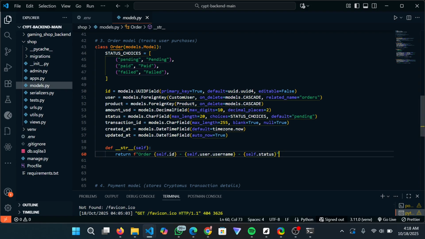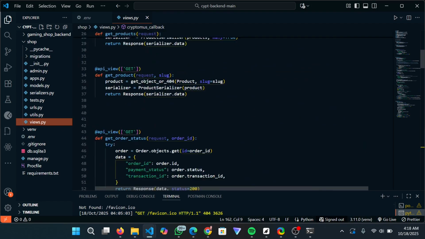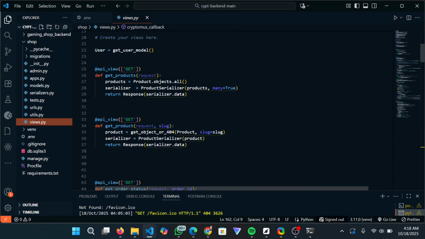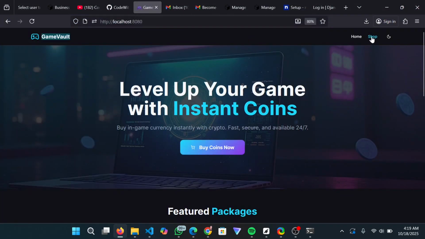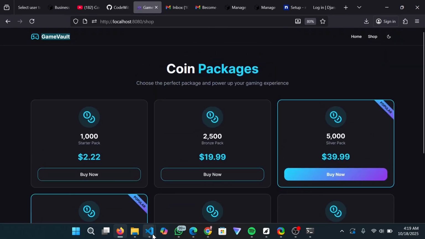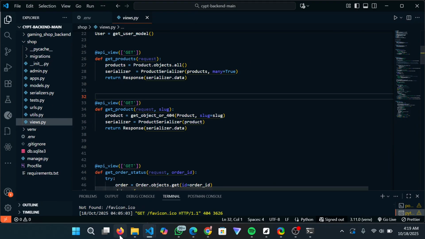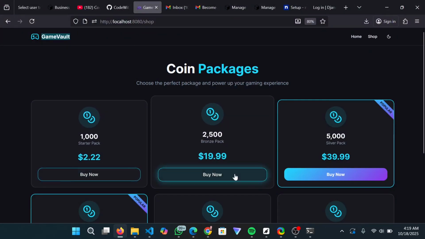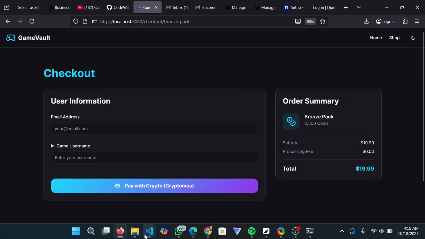And then we have the views.py. Let me go down to the views.py and explain. Here we have the get products view. That's the view responsible for listing out the products, for displaying them. We also have the get product view. That's the view responsible for the detail page of each product. For example, that renders out the information on this page.